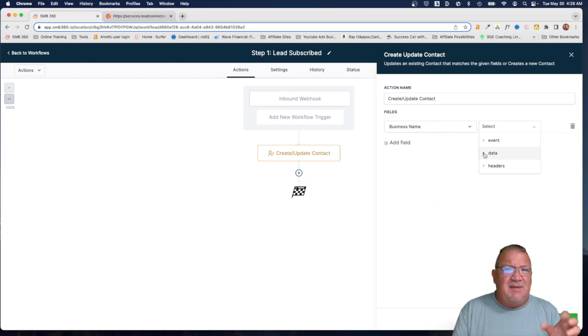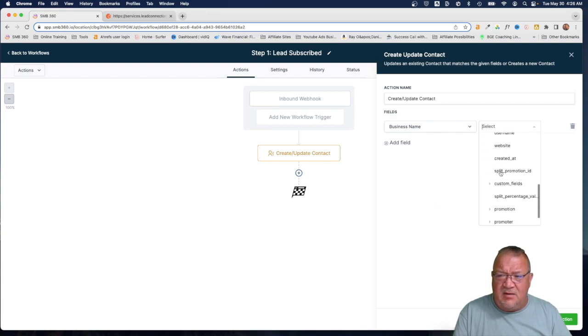So business name, that's the same as company name. So we're going to go to data, scroll down a little bit, choose custom fields, and choose company name. Okay, so now the company name on that first signup form will not get mapped to the contact field.